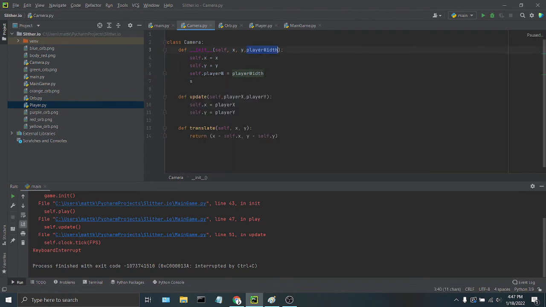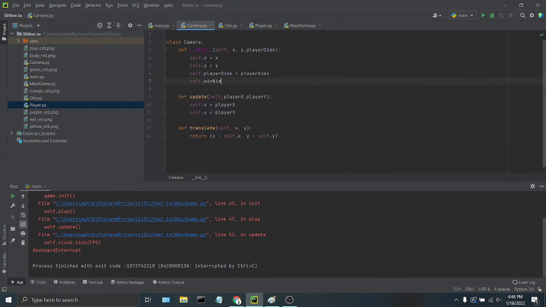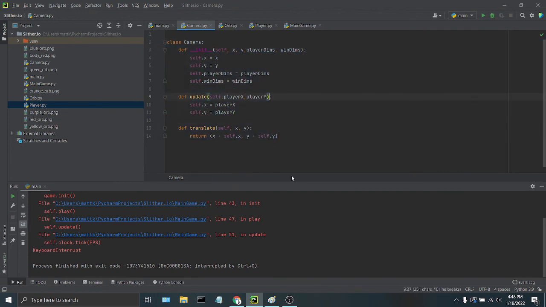So actually, let's make this easy. Player dims, we'll just pass it in as both. So now the camera has the player dimensions, and next it needs the window dimensions. Sorry, my coding is all out of order. I'm doing this in a kind of weird way, but we just added 2 parameters, the player dimensions and the window dimensions, so that the camera actually has this information to work with.